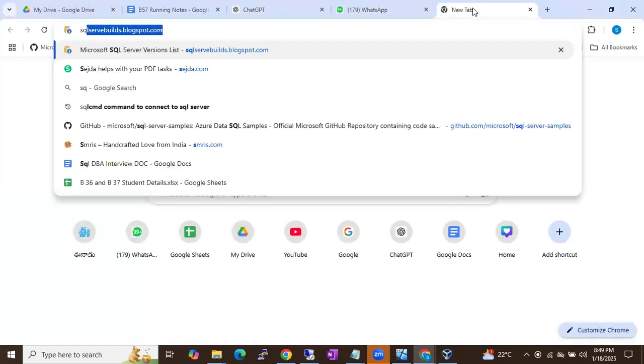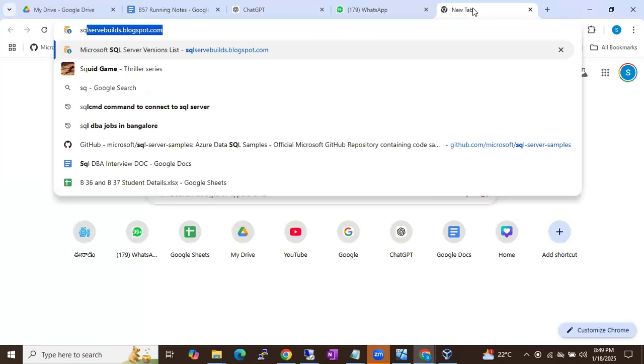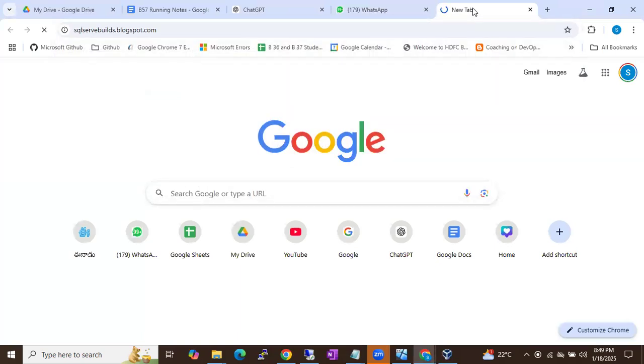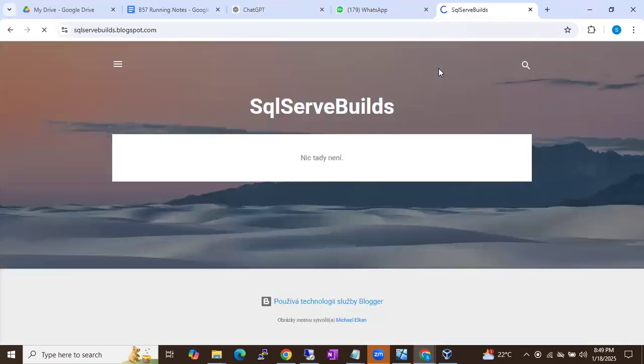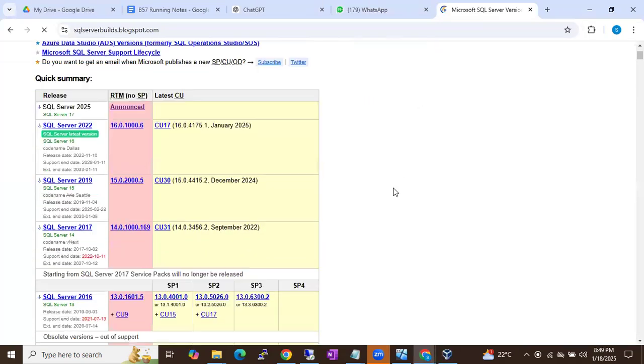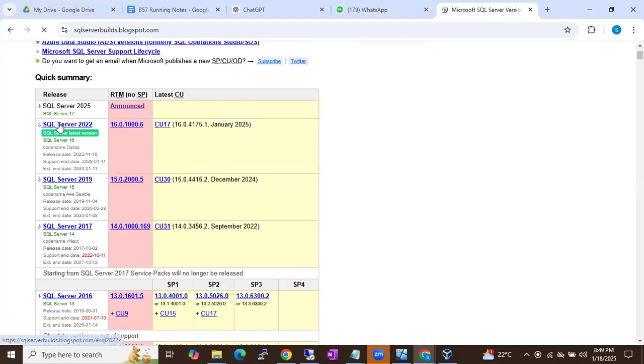So you can just check the updates here, guys. SQLServerBuilds.blogspot.com, it's a blogspot. You can see the service packs, the cumulative updates, the GDRs, everything. See, the latest cumulative update for 2022 is CU17. It was released in this month only, January 1st.